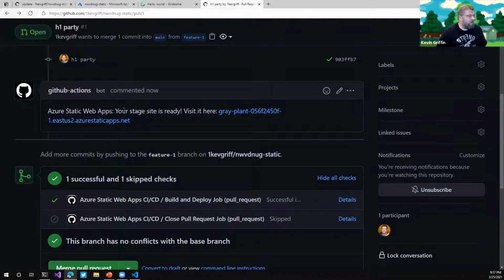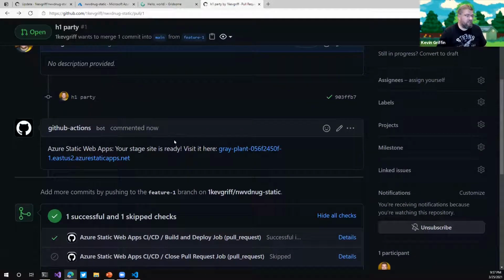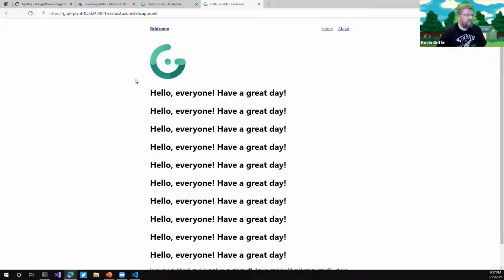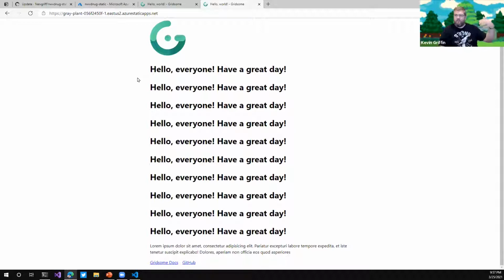So our GitHub Action is done. Our test environment has been deployed. And notice that it's added a comment to the PR telling me your staging area is set up and ready to go. We can go visit it right now and see this is the production. This is the staging version of our site ready for review.